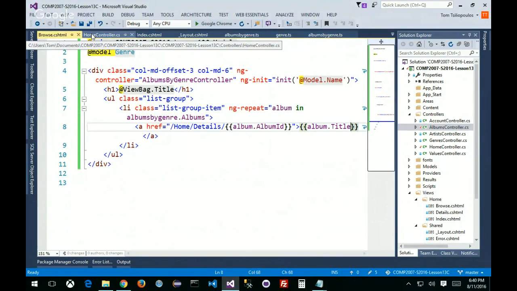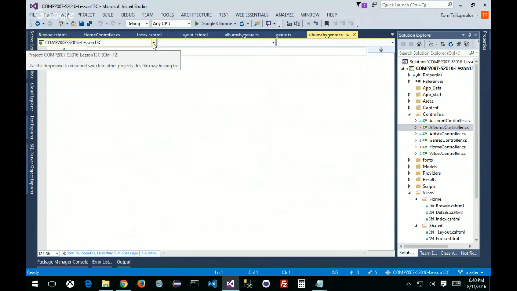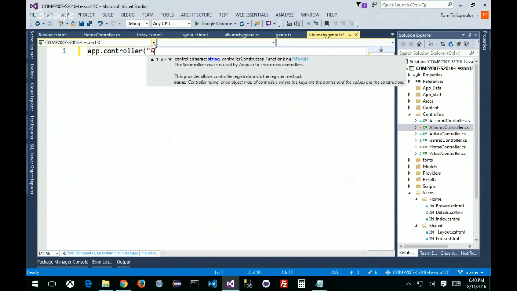All right. Let's build up our controller now for the albums by genre. Now this is important to do properly. So if I hover over this, this is the services, this is the controller. Let's get this piece. And it's going to look very similar to what we've already done. App.controller, right, as an example. We're going to call this the albums by genre controller.